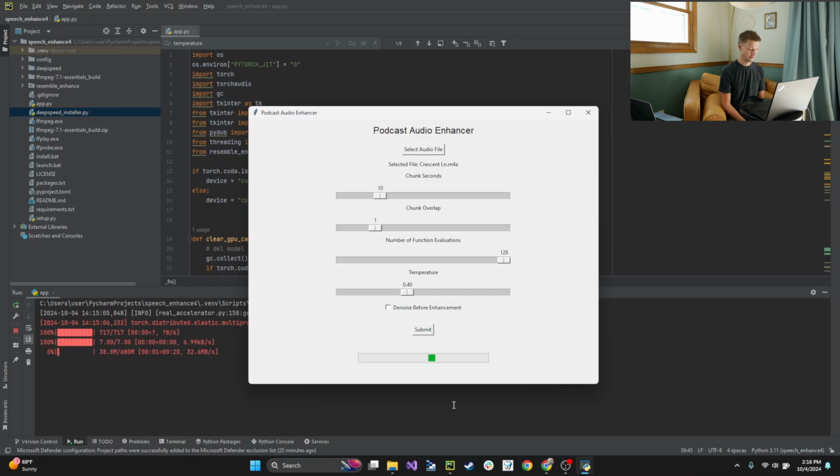So let's select an audio file. It does pop up. Let me grab, I don't even remember what these are. Let's grab this and then let's hit submit. Very good.